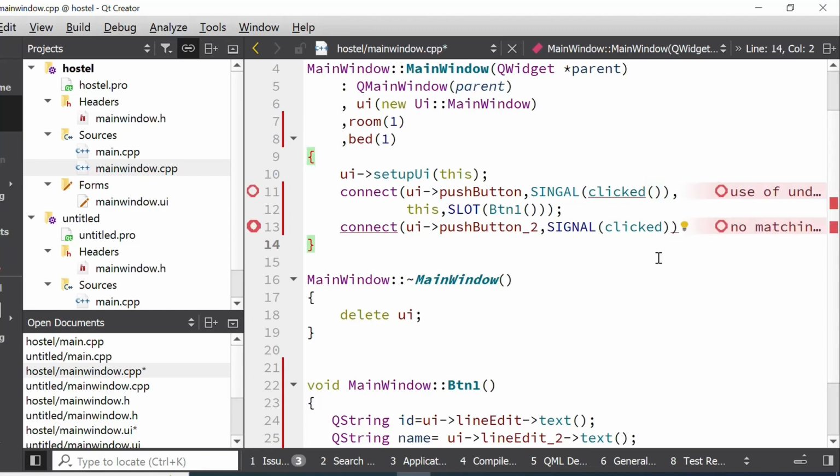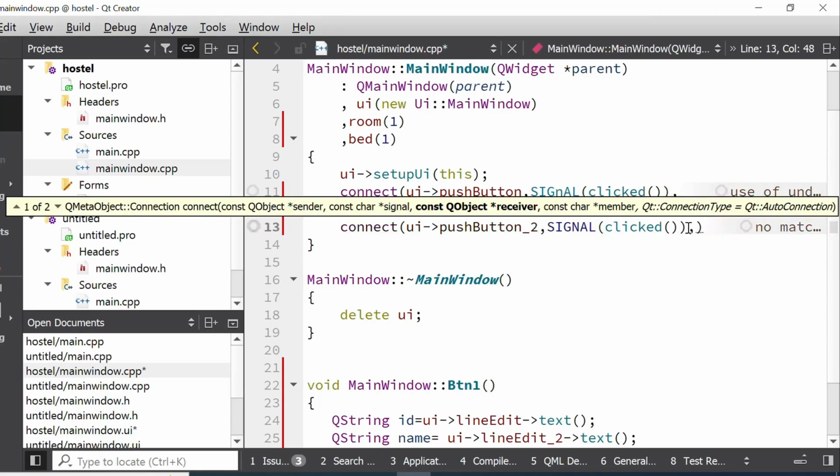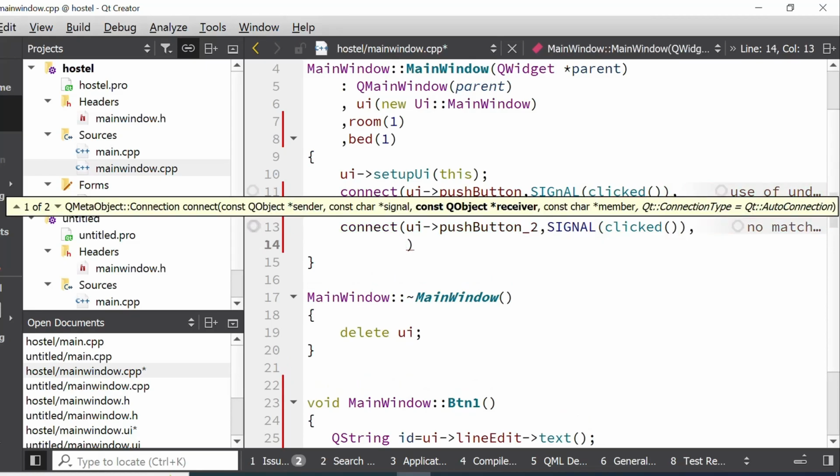Okay, clicked. So this is the clicked method. I think I have a problem. Signal, yes, this is an incorrect spelling of signal. Now when this cancel button is clicked, a signal will be fired, and then we will connect with a slot.